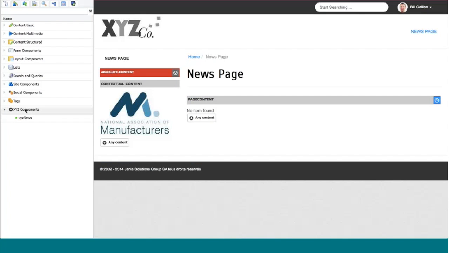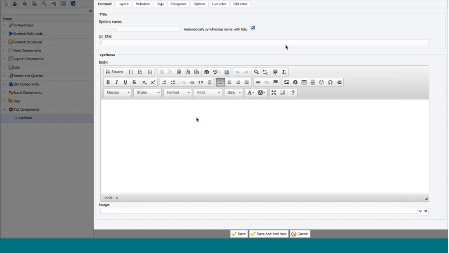So here I see my component category, so that looks okay. Right away I see that my content type of XYZ News, the label could be a little bit better, so I'll make a note of that. And here's my edit engine window, and I see this JSTR title, which again I should work on the labels for this. So I'll make note of that.